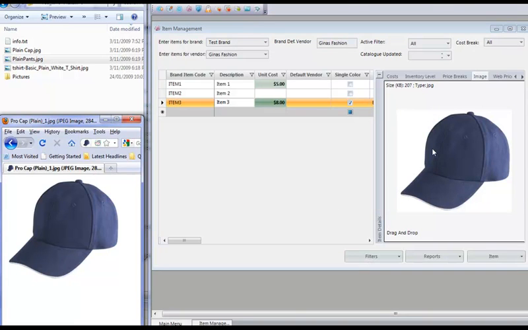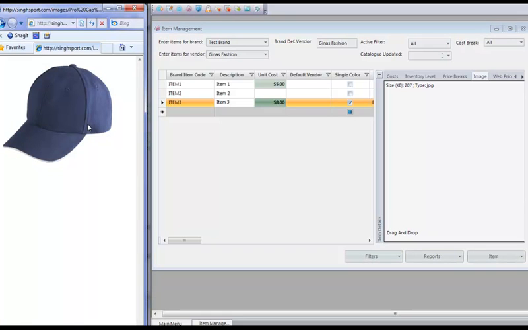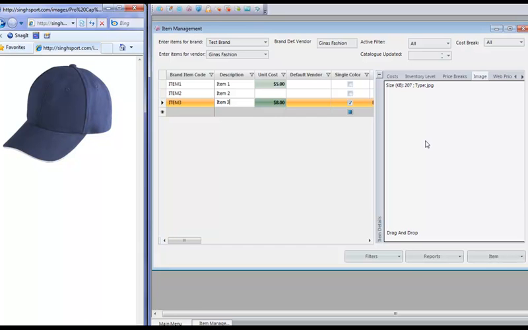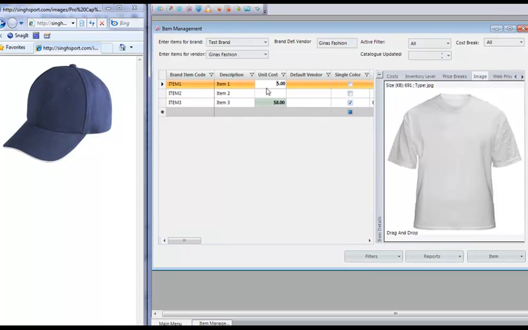And we can copy and paste from the internet. This will work with Internet Explorer. I'll first clear this image. Copy and paste. Now we can easily see the image for each item. I'll flick between them.